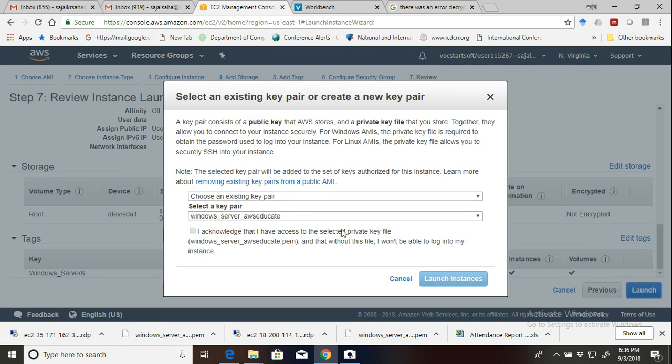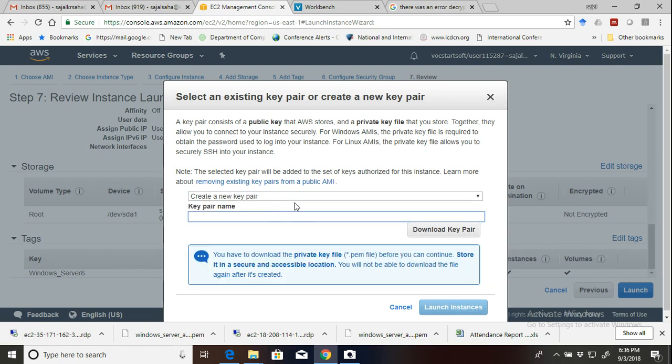Now you can launch your instance with an existing key pair, and I have one key pair, or otherwise you can create your own key pair. So let us create another key pair. Whatever key pair you choose, you have to download it and keep it securely in some place, because after downloading that key pair and launching the instance, you will not be able to download that key pair under any condition. If you lose that key pair, your server can never be started up again, and you are going to lose all your data.